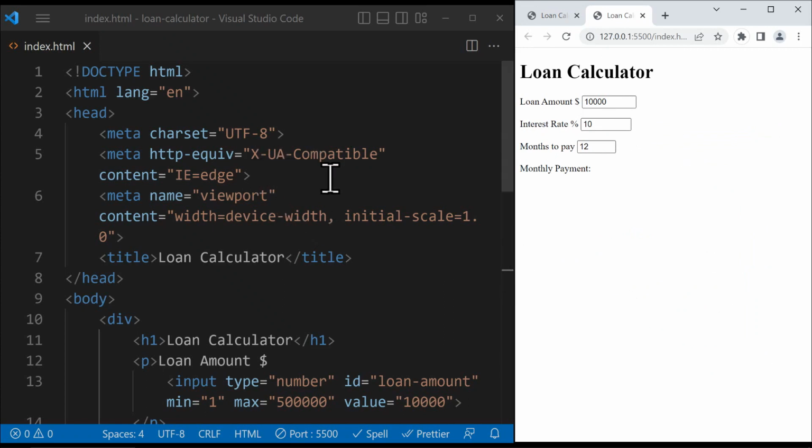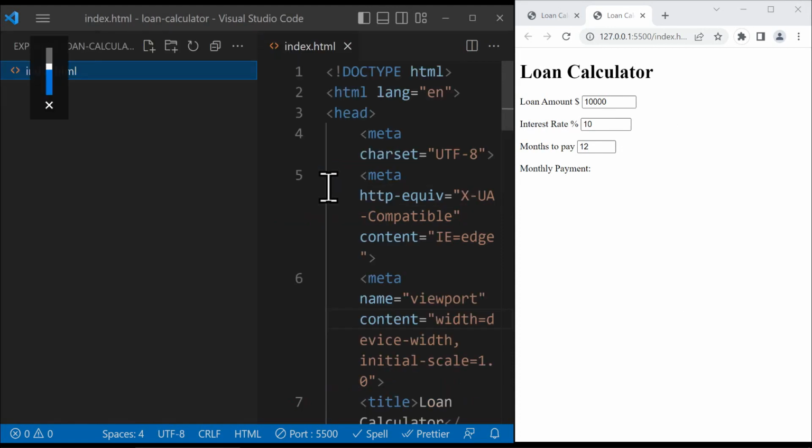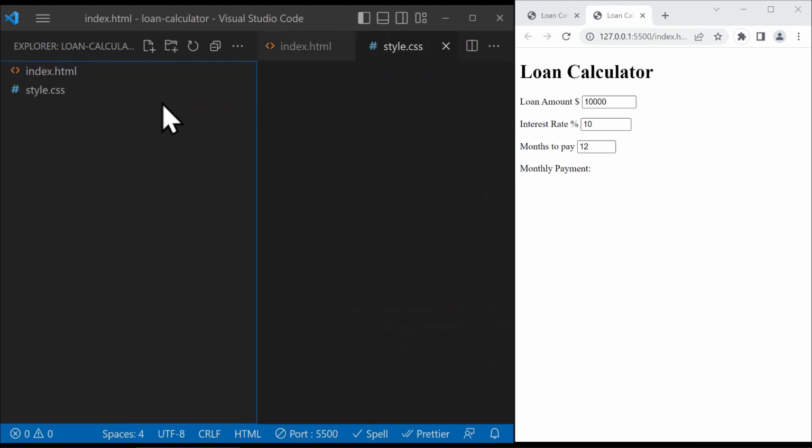So first things first, we need to create the CSS file. We can open the Explorer section using Ctrl-Shift-E, and here we just create a file and name the file style.css, and we press enter.